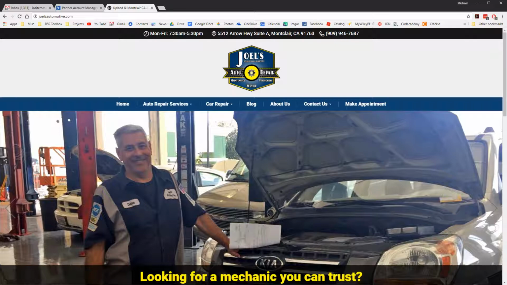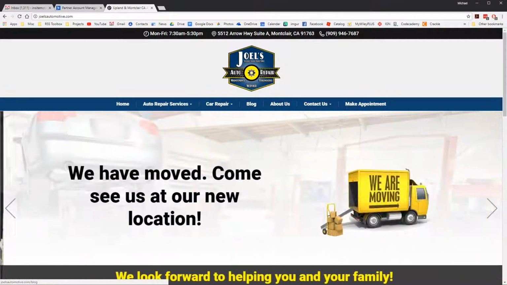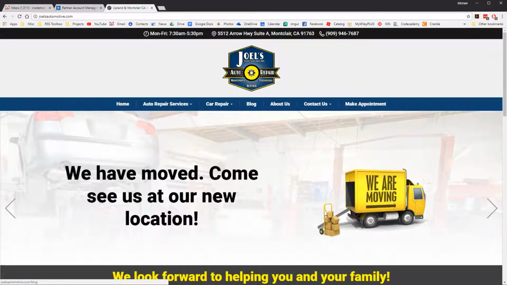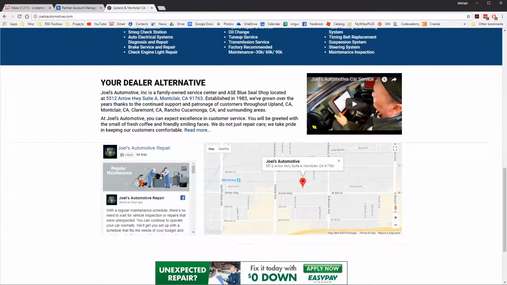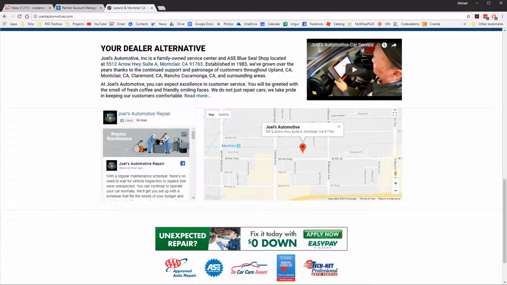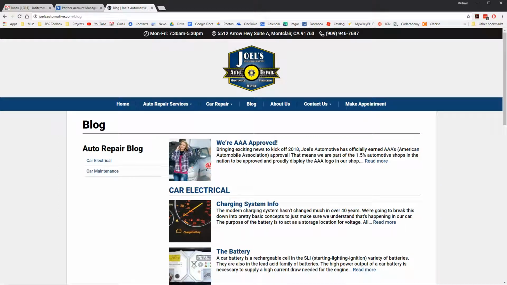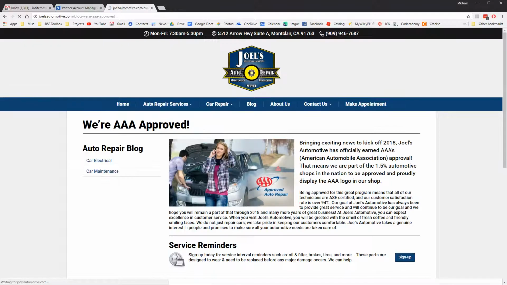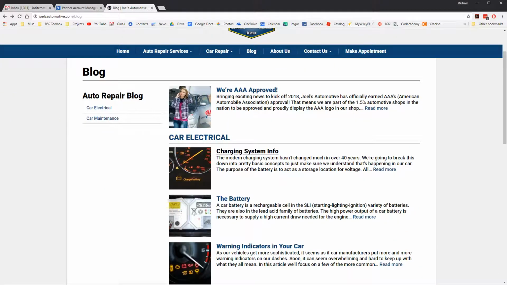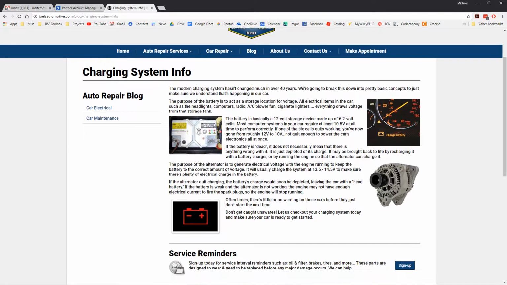But I'll show you Joel's Automotive. They do have a blog set up, and usually the link is right there in the main menu. Some of them have a blog section near the bottom, but most of them are in the menu, blog. Basically, blogs are just posts about, you know, auto repair articles.